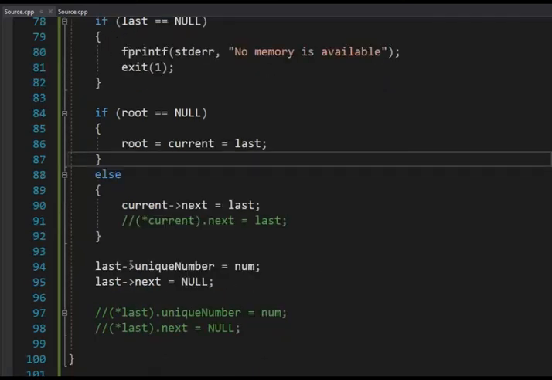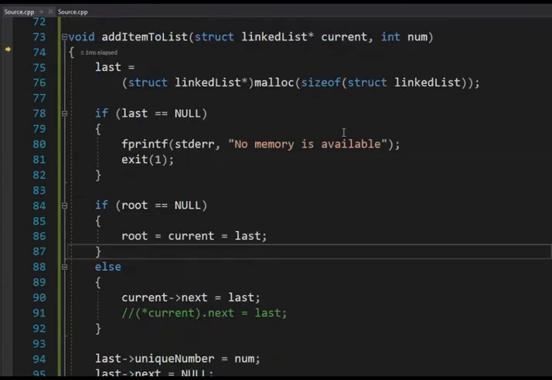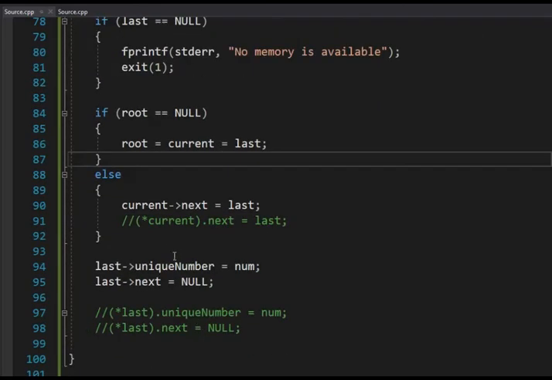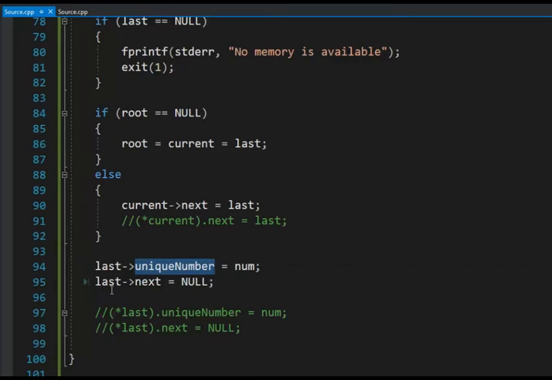I send in that current node, and then I set its next pointer to this thing I just created. Then I take that number that we passed in, and I assign that to unique number. And I set its next pointer to null. There are no more numbers. We are inserting these numbers into this linked list always at the tail end.